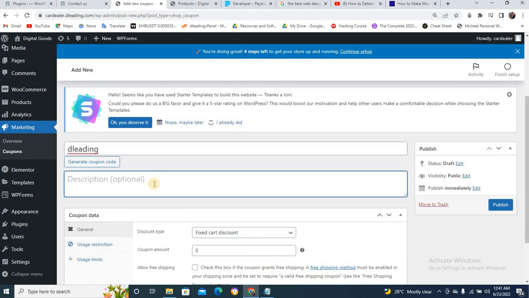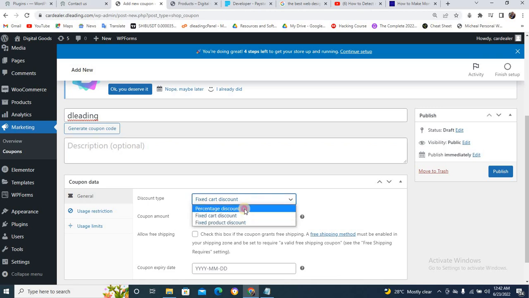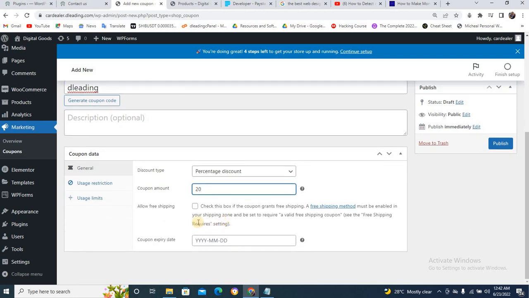But let's say, it's an option I don't need to do now. I will come and say, okay, is it a fiscal discount? What will make it fixed is if the amount you want to remove is just a fixed amount. I will just say no, I will just say percentage. And what is the coupon amount? Let's say 20%. And I will click on publish.